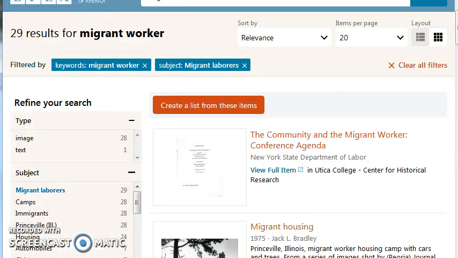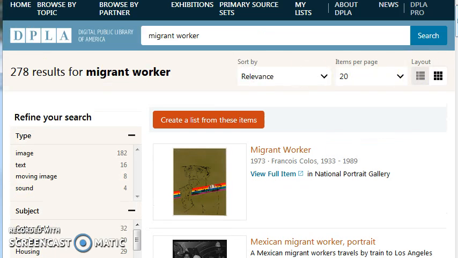So it will give you a more precise return of items, but you might end up losing some items that are relevant but just don't have subject terms. You can always clear all the filters or just remove a filter by using the X there.